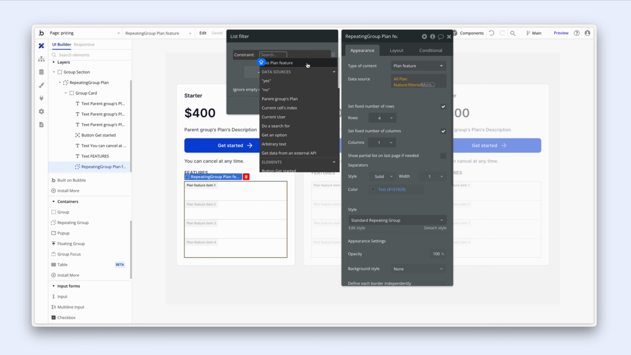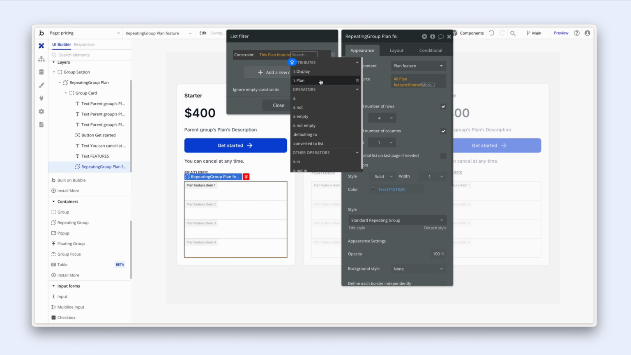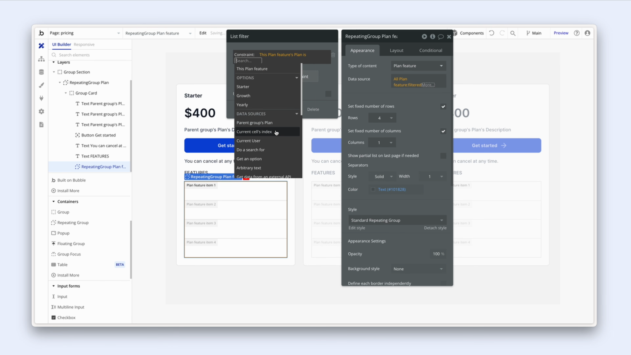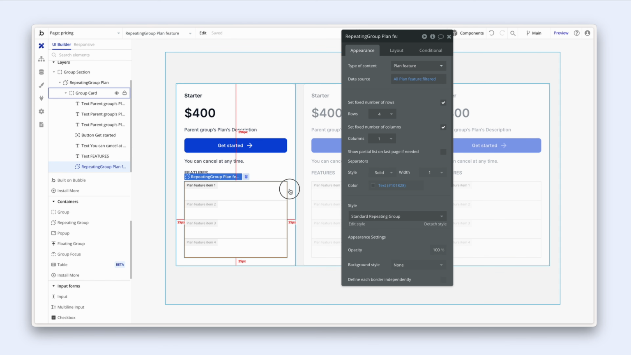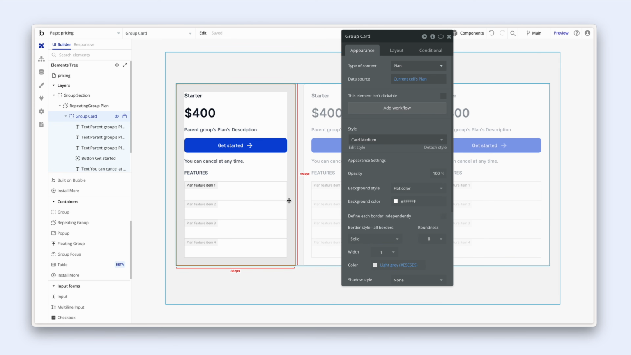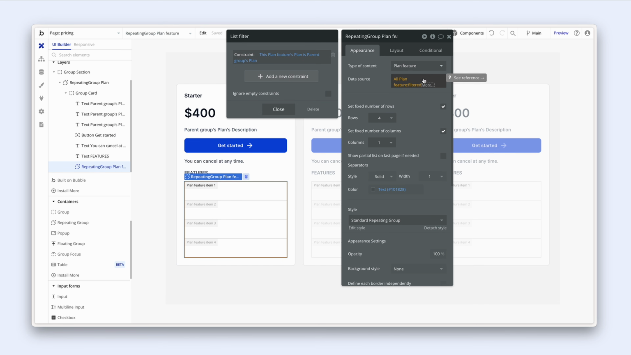Okay, so we're going to say this plan feature's plan, okay, plan is a plan. Is parent group's plan. Because the parent group's plan exists in this group card. Okay, so we're matching a plan with a plan.